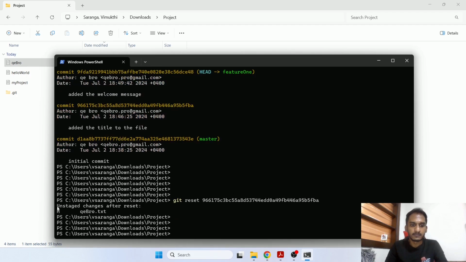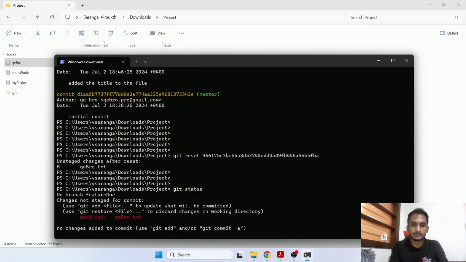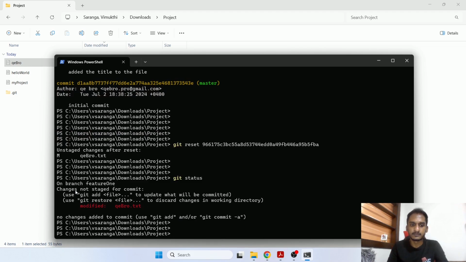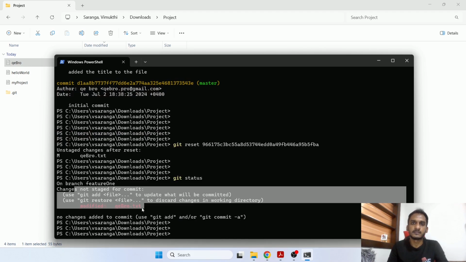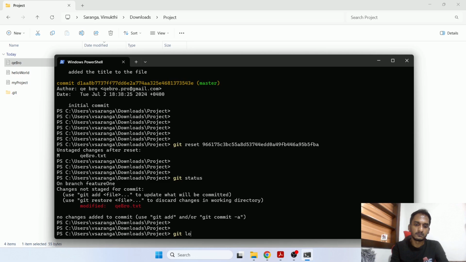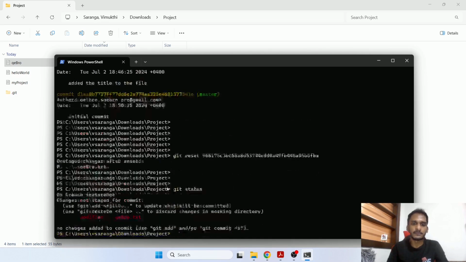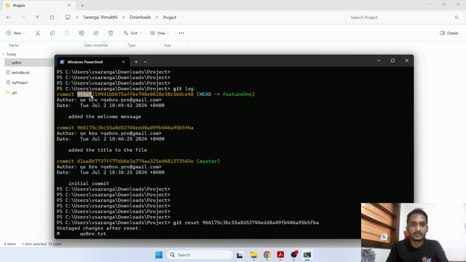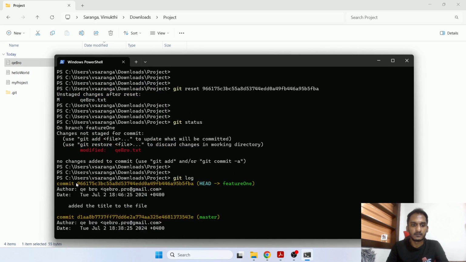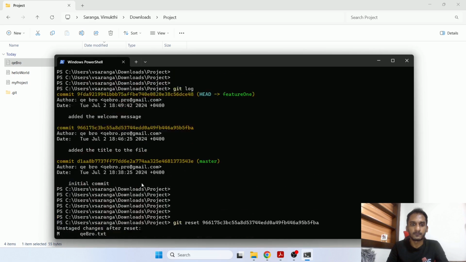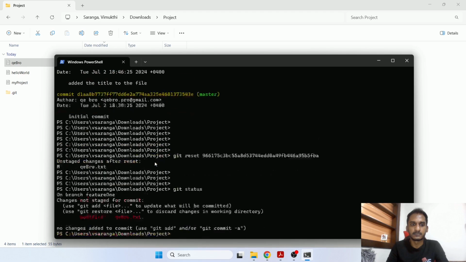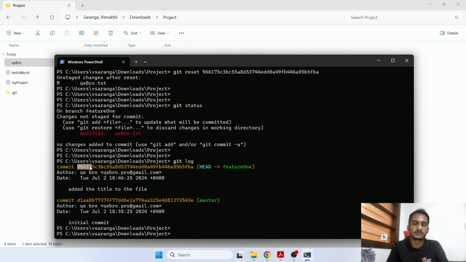Now you can see there are unstaged changes after the reset. Now you can check the git status, and git status will show you that there are changes now to be staged. That means you need to use the git add all command. Now let's check the git log as well. Okay, now you can see previously the 9fda commit was there. Now that particular commit is not there, and head was at that particular one, and the second one was the 96617 commit. Now we have the 9661 commit at the top, and now the head is at that particular commit.